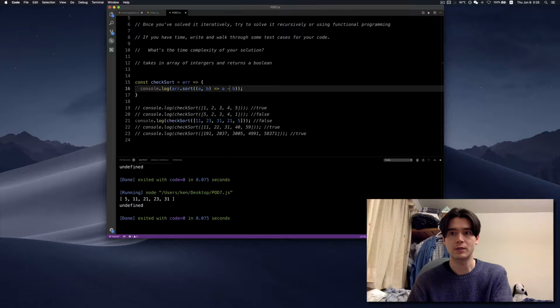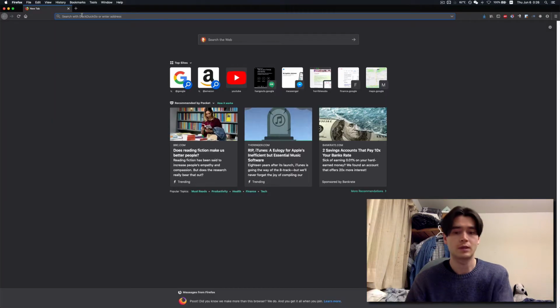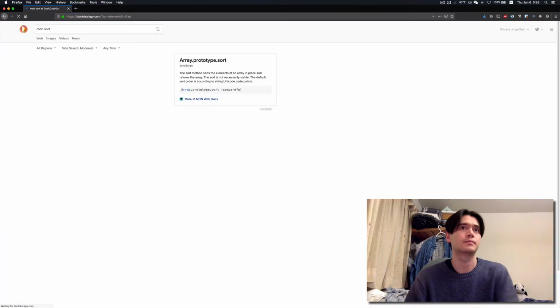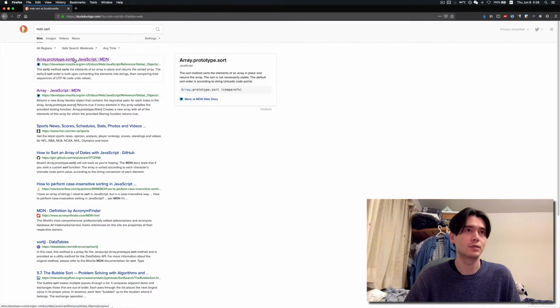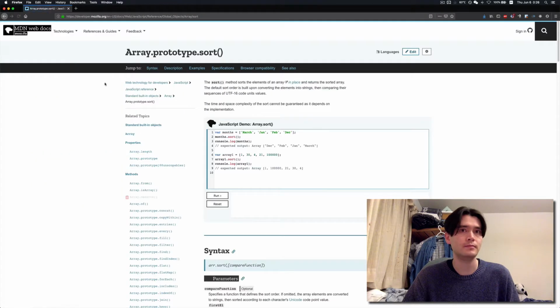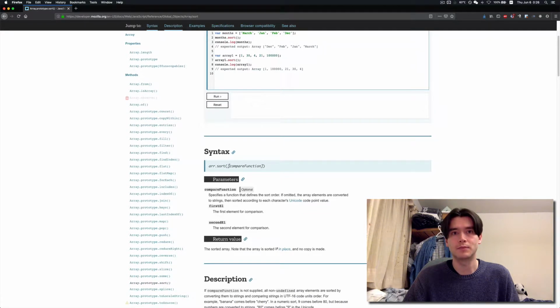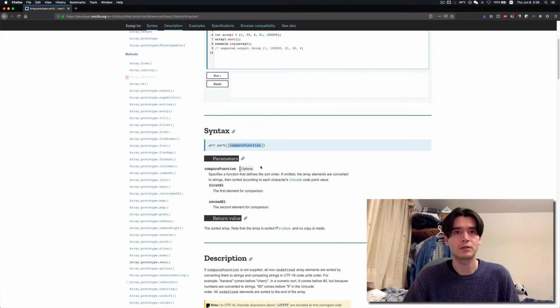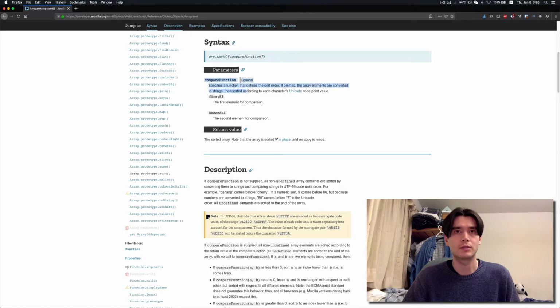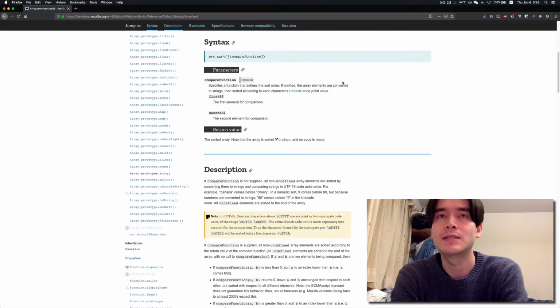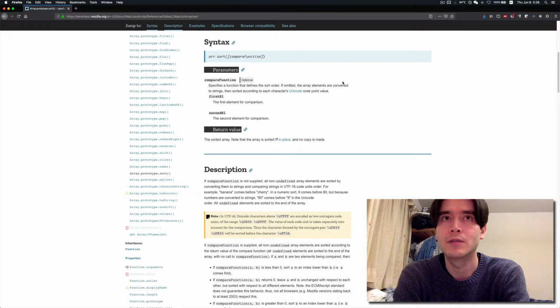But let's take this opportunity to look up MDN sort. Yeah, I don't use Google as my default search engine. Sue me. All right, so let's see exactly what it does. Well, we know what it does, but we don't understand this compare function part. So compare function, here's the explanation, and it's optional, obviously, because it works without one. Specifies a function that defines the sort order. If omitted, the array elements are converted to strings, then sorted according to each character's Unicode point value. All right, enough of that.